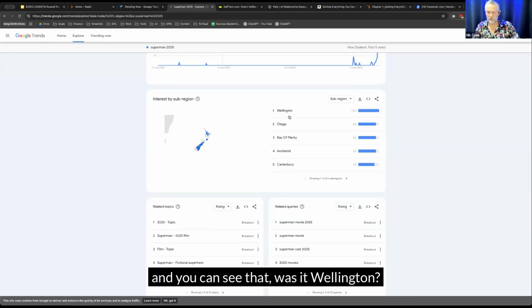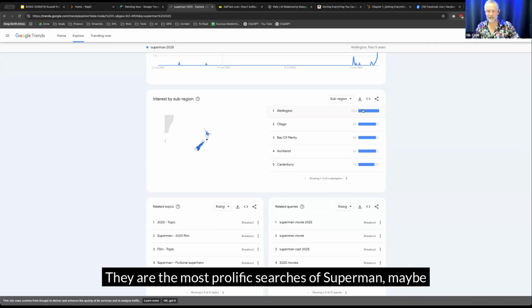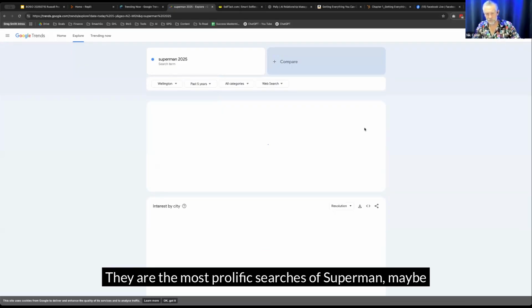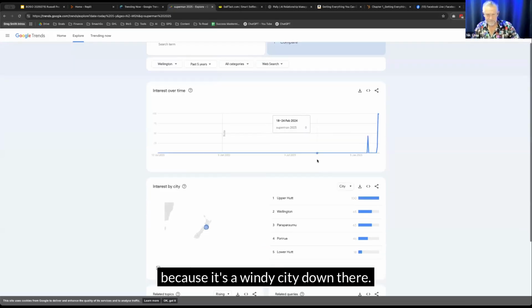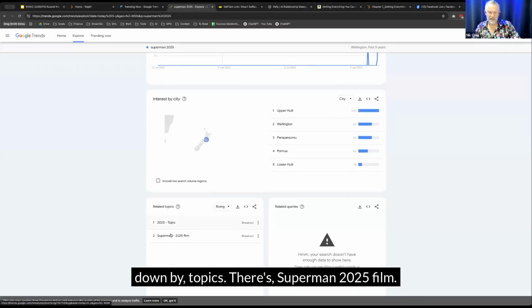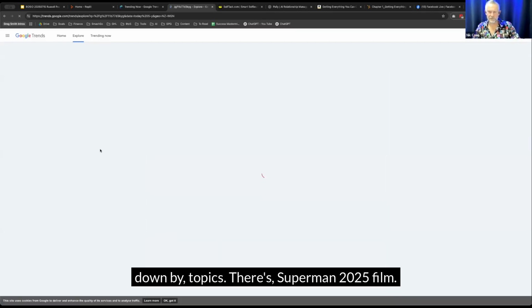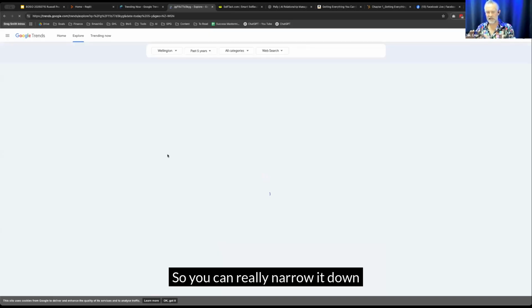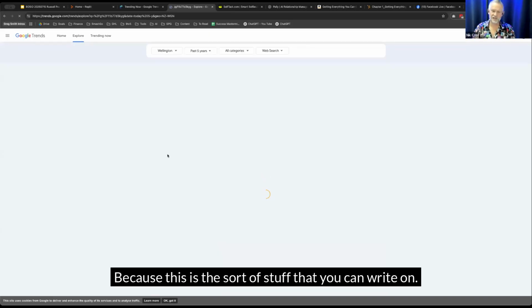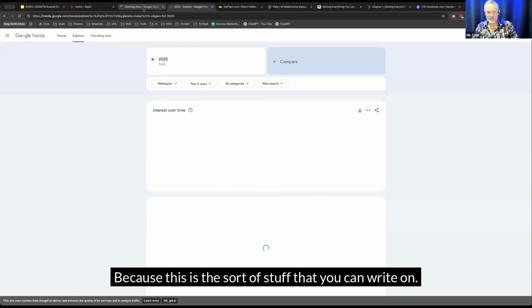And you can see that, was it Wellington? They are the most prolific searchers of Superman, maybe because it's a windy city down there. And then it will break it down by topics. There's Superman 2025 film. So you can really narrow it down to topics. Why would you do it? Because this is the sort of stuff that you can write on.